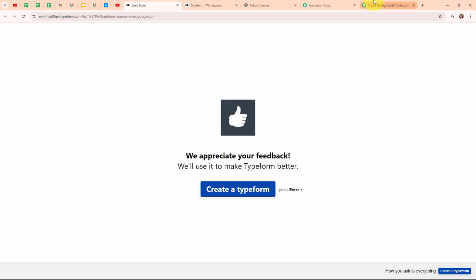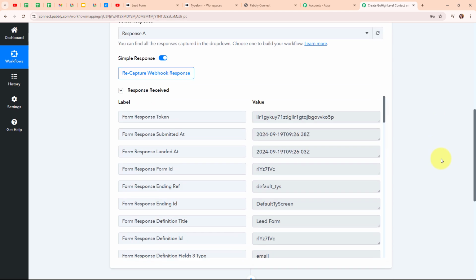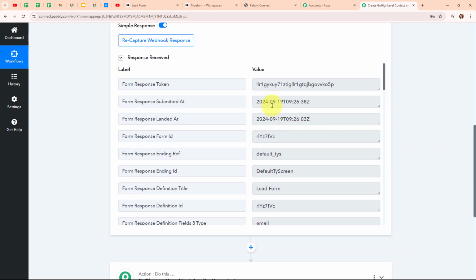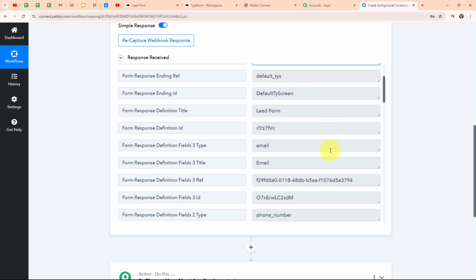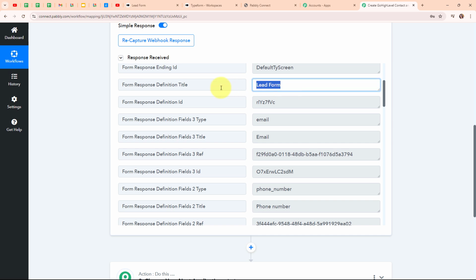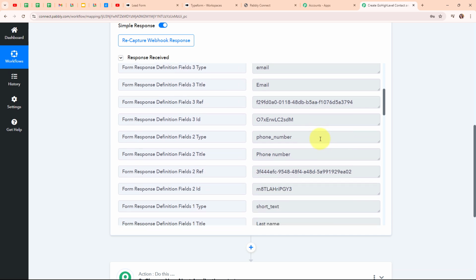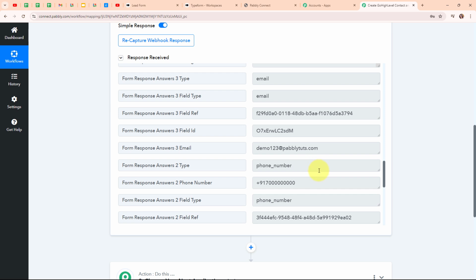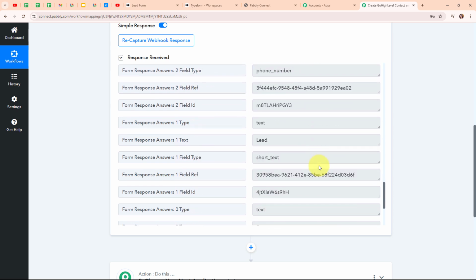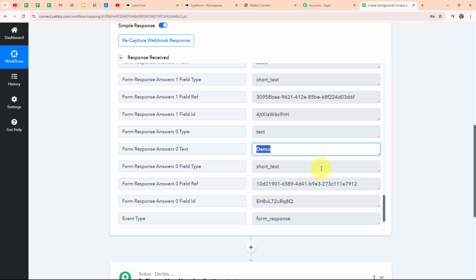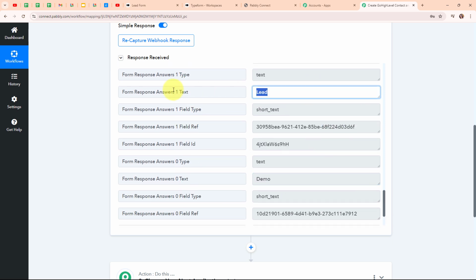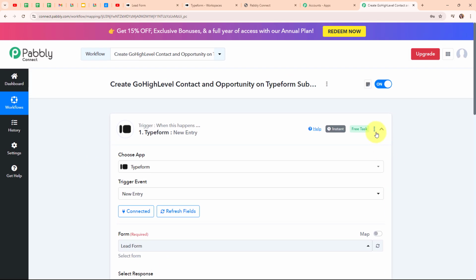So now let's go back to our Pabbly workflow. And here you can see we have received a successful response where we have received the response token, submitted at, landed at. Here you can see the form ID, scrolling a little down. Here you can see the title, that is lead form, scrolling a little down. And here you can see we have received the phone number, email of our lead, scrolling more down. And here you can see the name, that is demo. And here you can see the last name, that is lead. So with this, we have successfully set up our trigger over here.